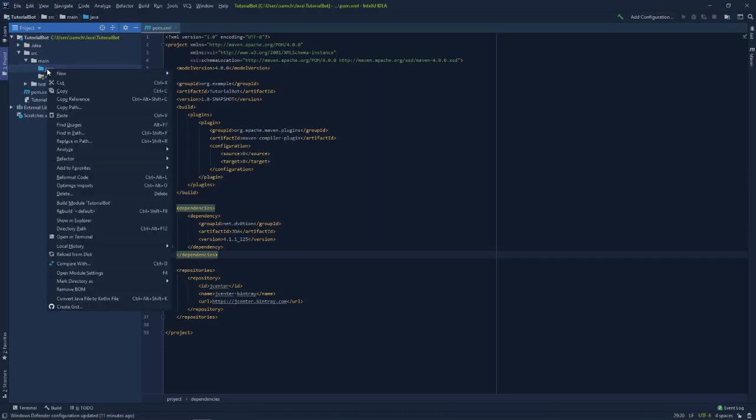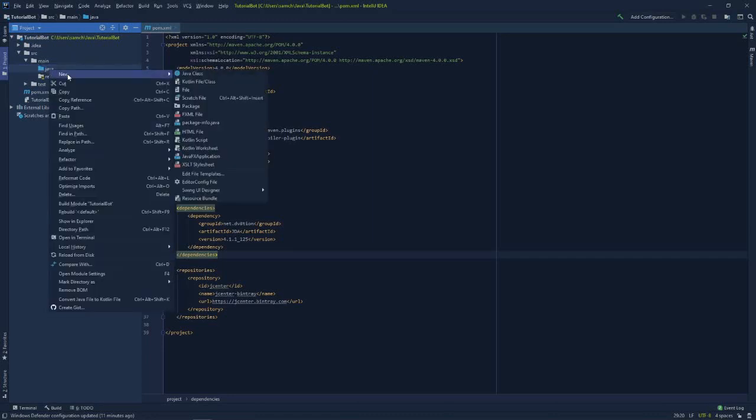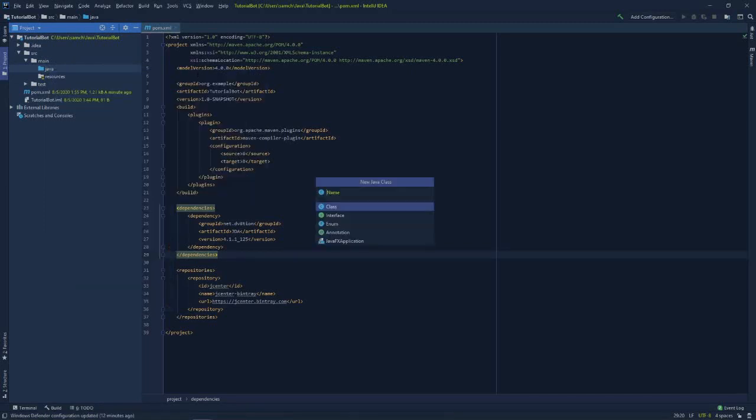So here you're gonna right click on Java, click on new, click on Java class, and you're gonna name the class. This is gonna be the main class. This is gonna be the class that you're gonna run and execute for the bot to run and other stuff, right? So you're gonna name it main.java or bot.java or something, right? So it's gonna be main.java for me.